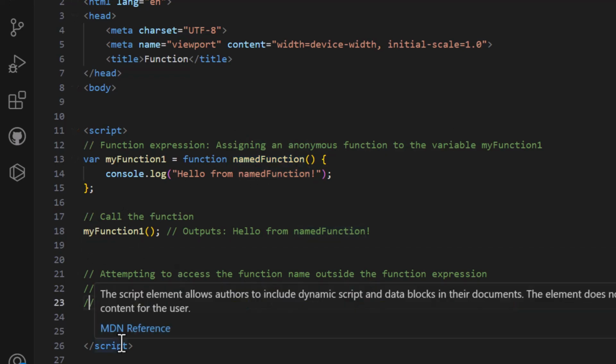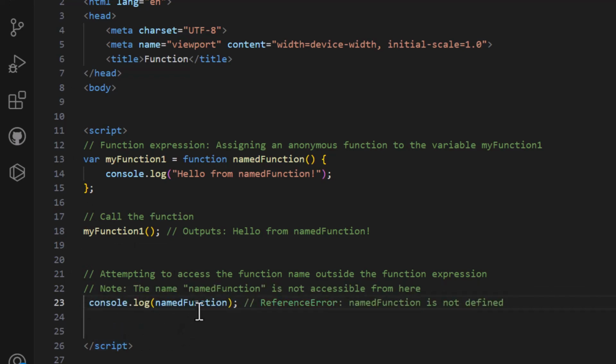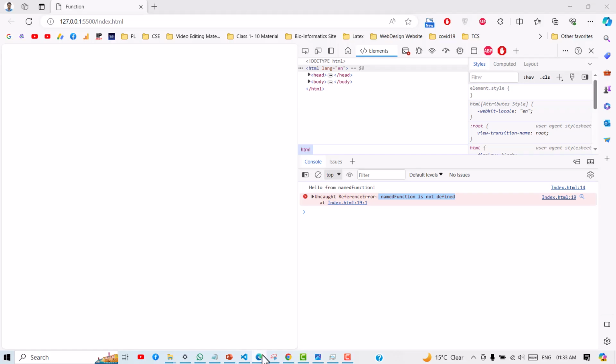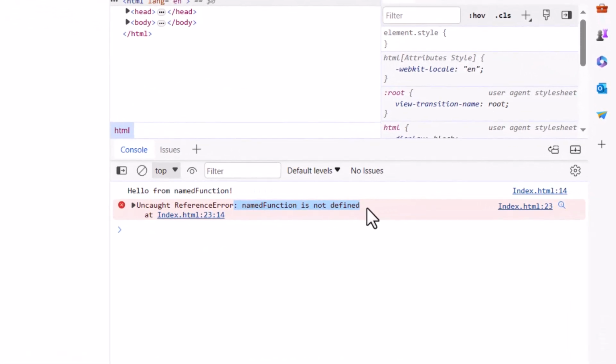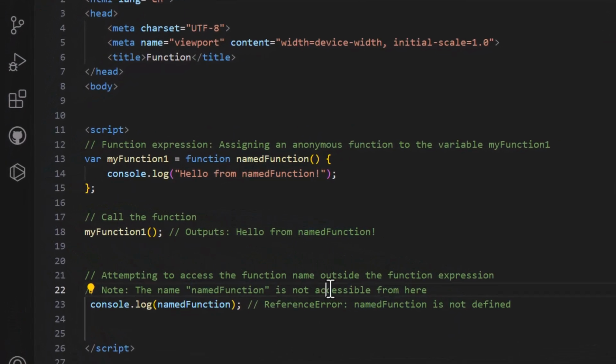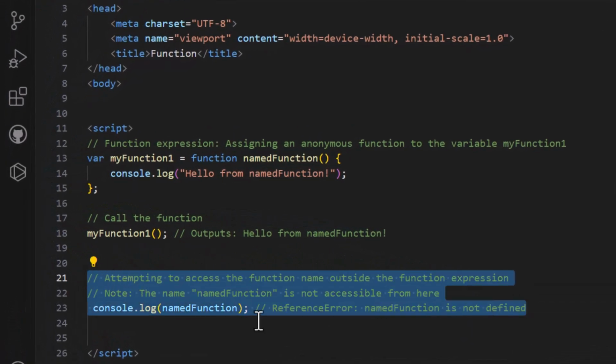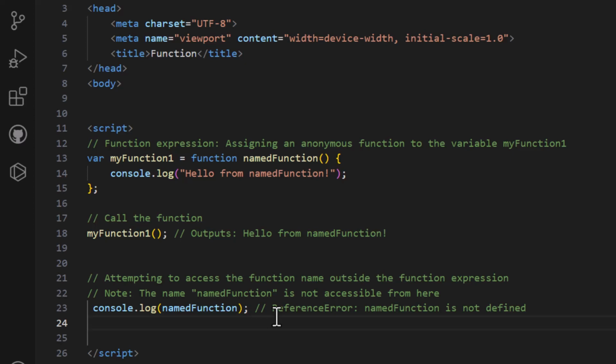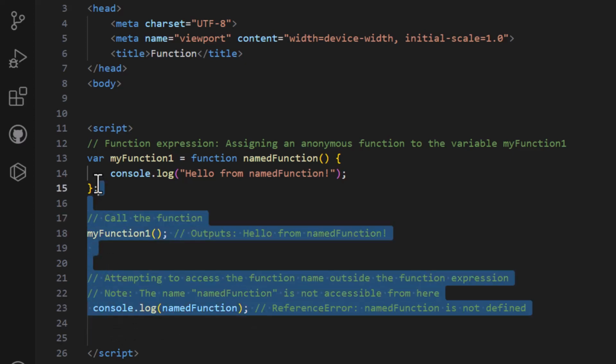Also, if you try to directly console it, like console.log namedFunction, then also it will give you namedFunction is not defined. Let me save it, and if you see the output, you get the same type of output: uncaught ReferenceError, namedFunction is not defined. Okay, so you can read this comment to understand it in a better way. A question may arise: you have told that we can use it for self-referencing, so give me an example so that I can relate to it.